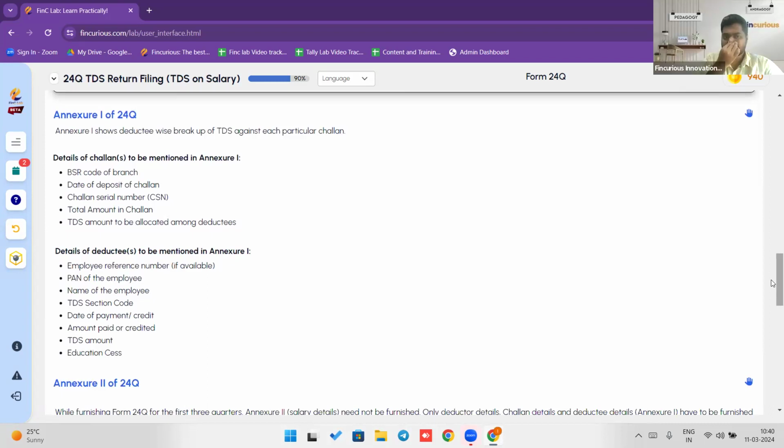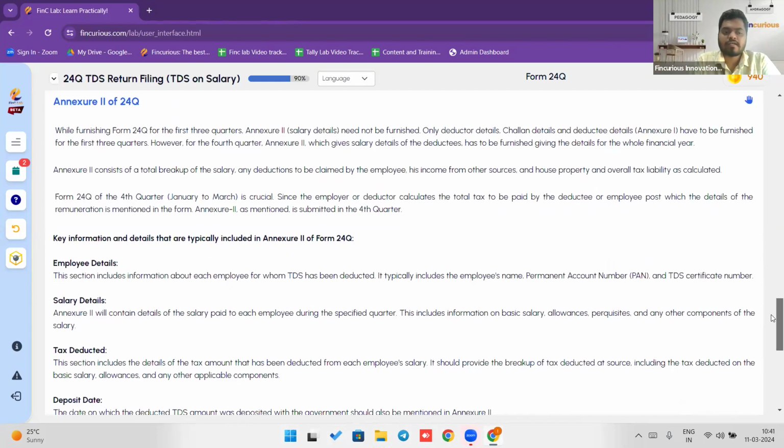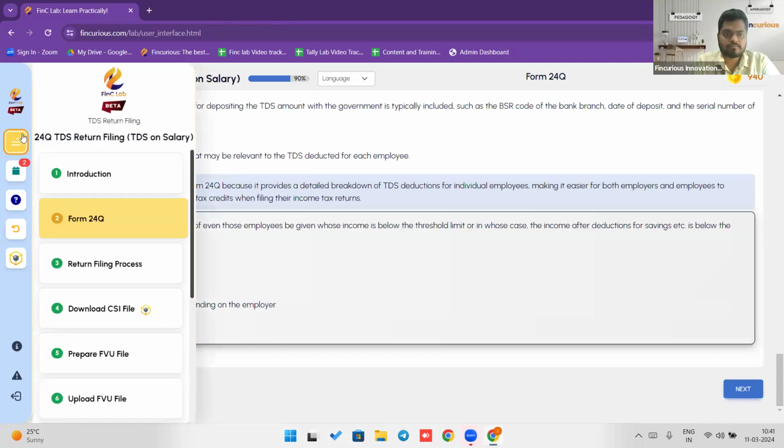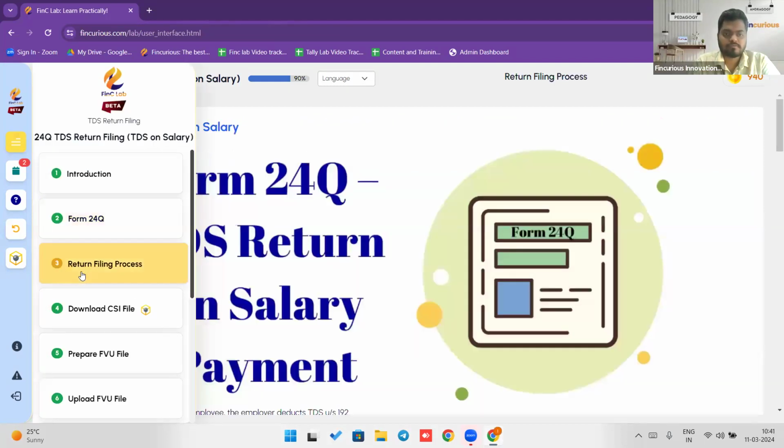So what is Form 24Q and how to file this Form 24Q? I'll explain. Before that, let us briefly see what details will be there in Form 24Q, Annexure 1 and Annexure 2. Annexure 1 is nothing but deductee-wise breakup of TDS against each particular challan. If I show you like this, you will not understand. If I open the utility, then you will get an understanding. I'll open and show you, no issues. Then Annexure 2 of Form 24Q. So, give me a minute.